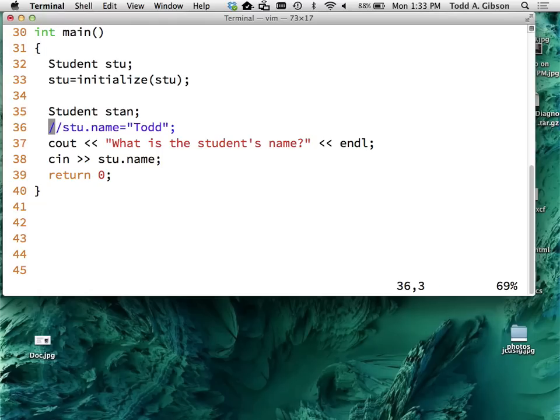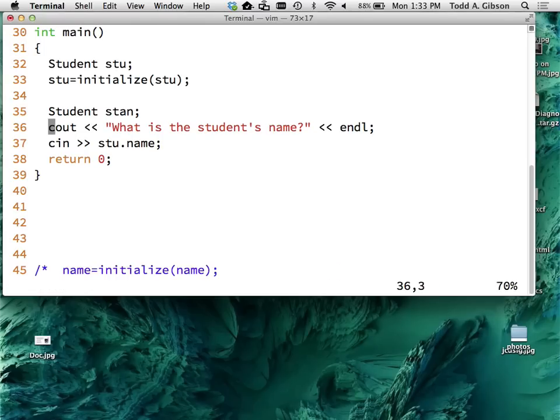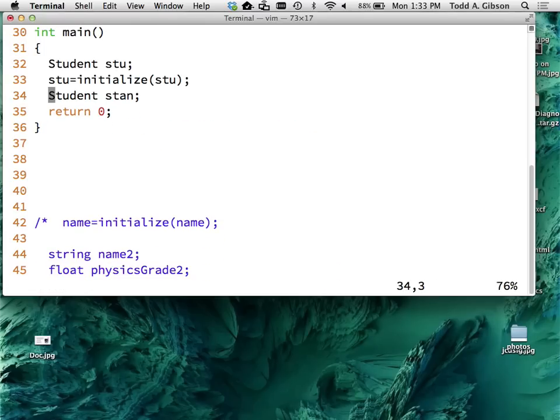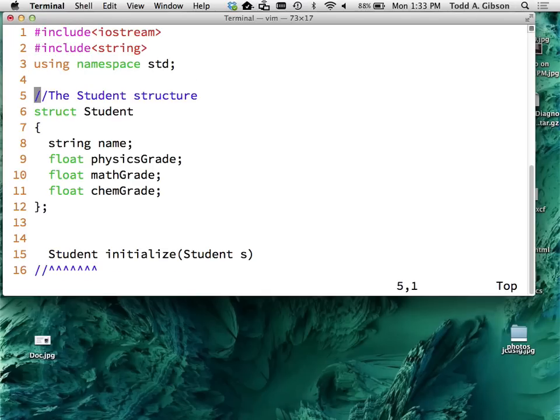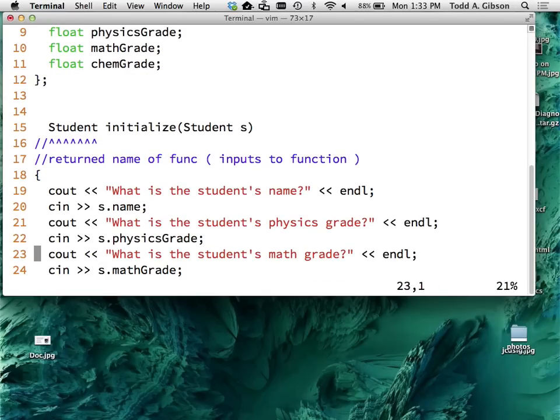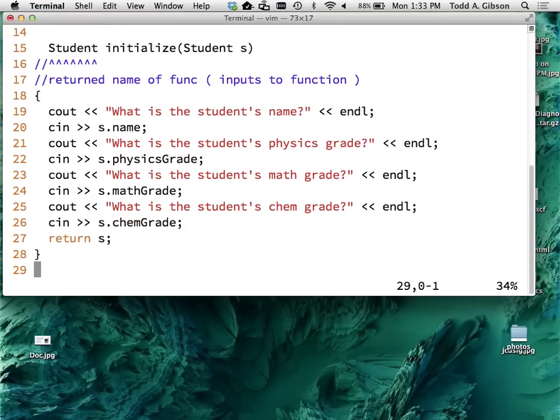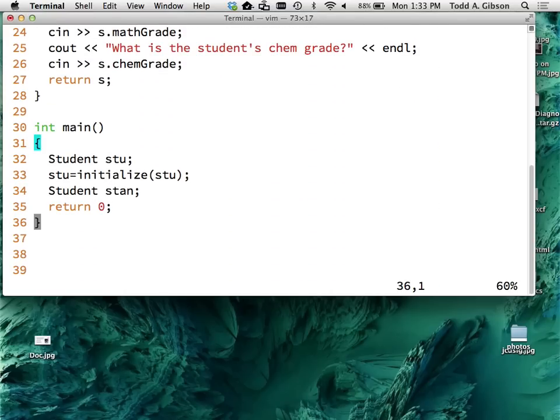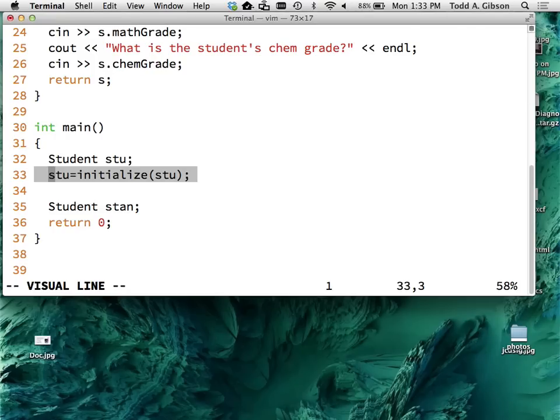Let's try this, by golly. Let me get rid of some of this stuff. So, let's see what code we have. I create my structure. I have this initialize function, where it takes a student and gives me back a student, and I ask the questions. So it's good to test this stuff. And there's my line where I'm going to test it right here. So let's see if it works correctly.